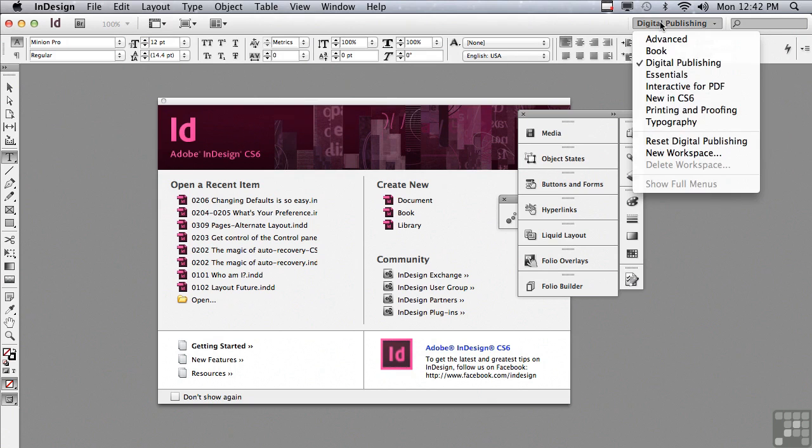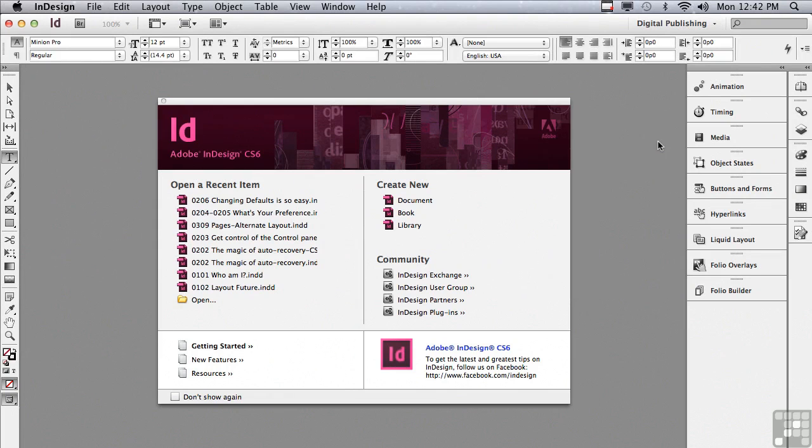Well, I have my own workspace, and I could choose that workspace from the Workspace pop-up. But what I'm going to do instead is reset Digital Publishing, which is the workspace that I'm using, and you can see how quickly it gets back to exactly where I want. So using custom workspaces is going to have you working as efficiently as you can because you know where everything is and you don't have to go looking for it or opening it from under the window menu.